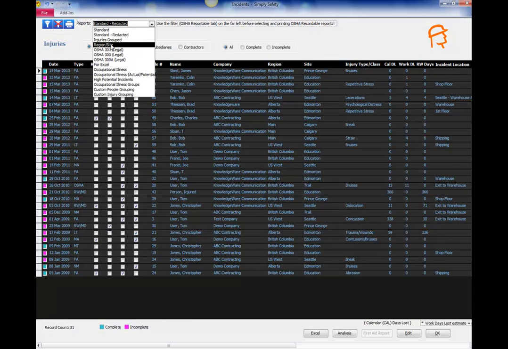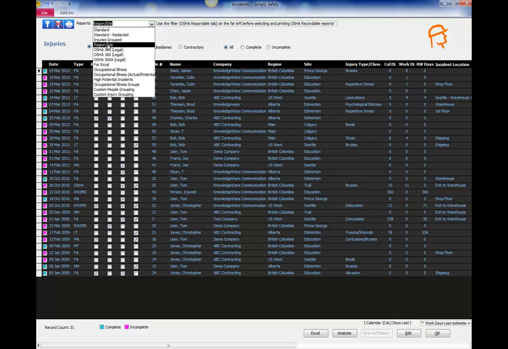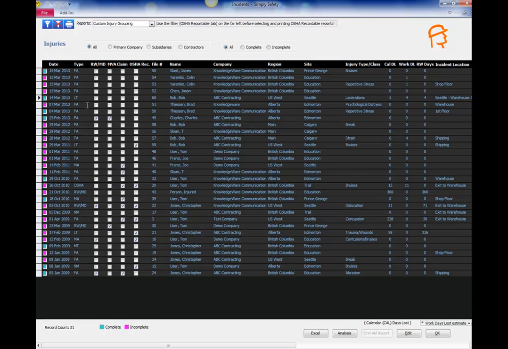Another very useful report is the Region Site Report, which splits the information up by region and site. The OSHA log reports are for U.S. companies. Keep in mind that for 2 out of 3 of these reports you must filter first before you can print them. For Excel is to export to Excel. The rest of these are specialized reports, and the 2 bottom reports are custom reports, and you can read the instructions on the screen as to how to use those reports.